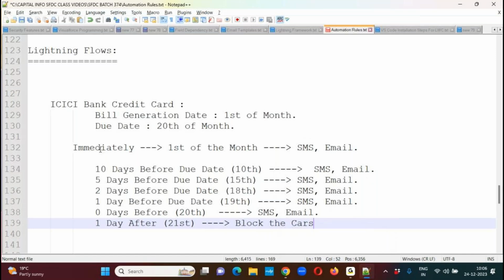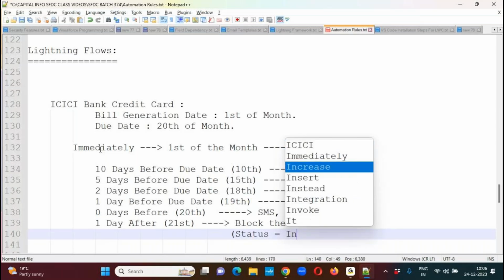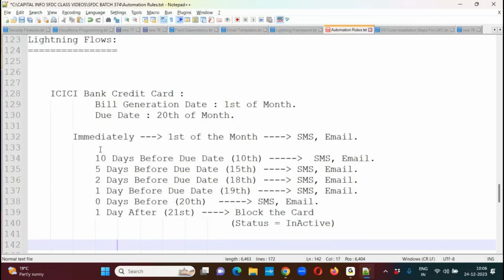That means for my card, there is a field called the status field. They would like to make it inactive. That means they're updating the field value. They're indicating that they will block the card. They will change my credit card status to inactive. If it is inactive, then the card will always be declined. You can't make any purchases.